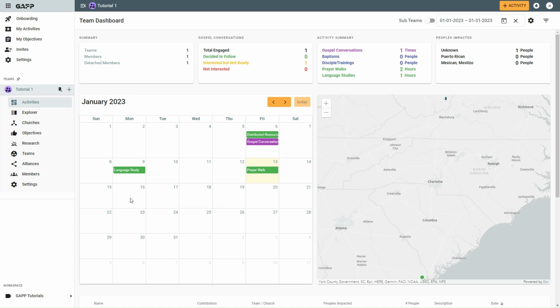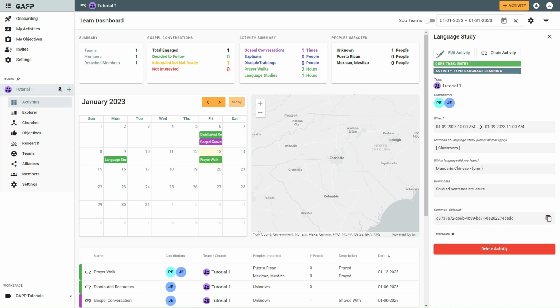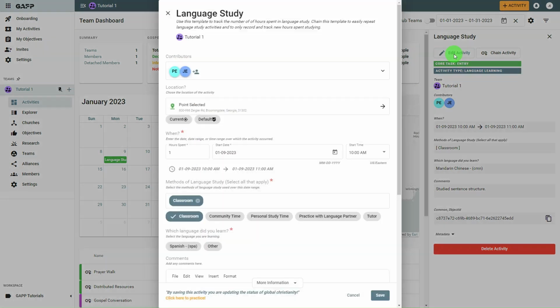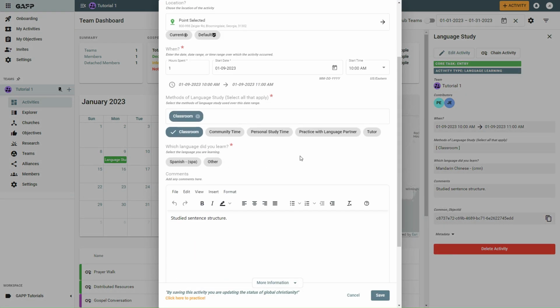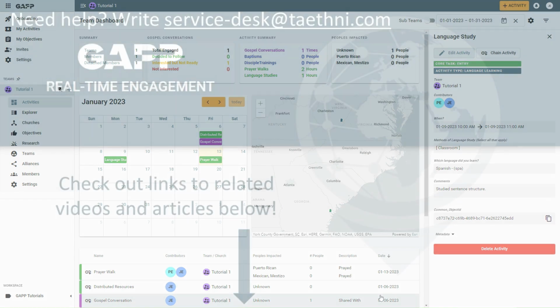If you made a mistake, you can always select the Edit button for the activity, make the necessary changes, and select Save. That's it. You have recorded another work of the Lord among all peoples and places. Praise God for the work He is doing.